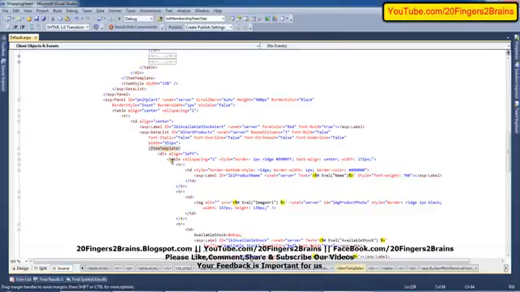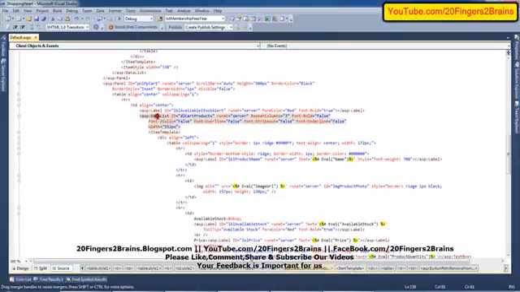So inside the item template we have the data list. For the repeat column we have set 3. We have set font bold equal to false. These are some properties which are used for design purposes. Inside the item template we have a div which is aligned to left. Then inside that again we have a table.